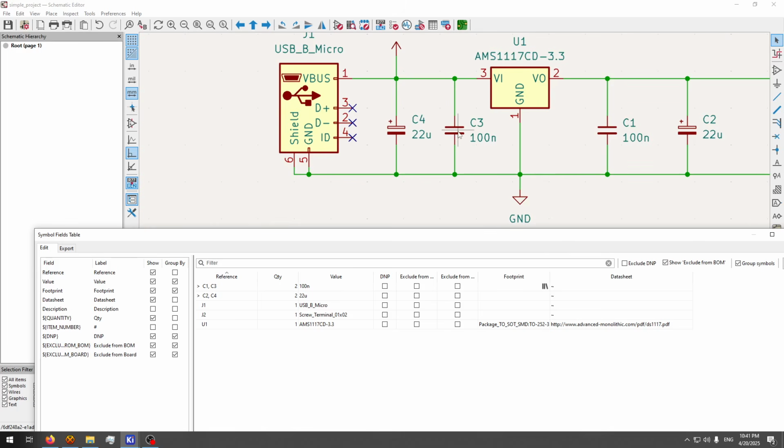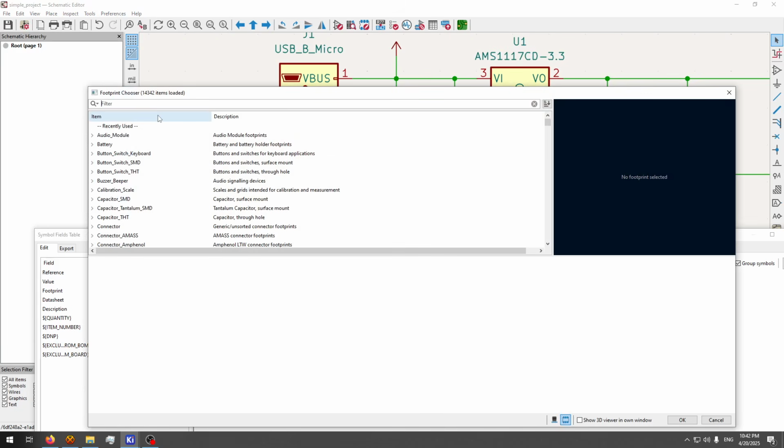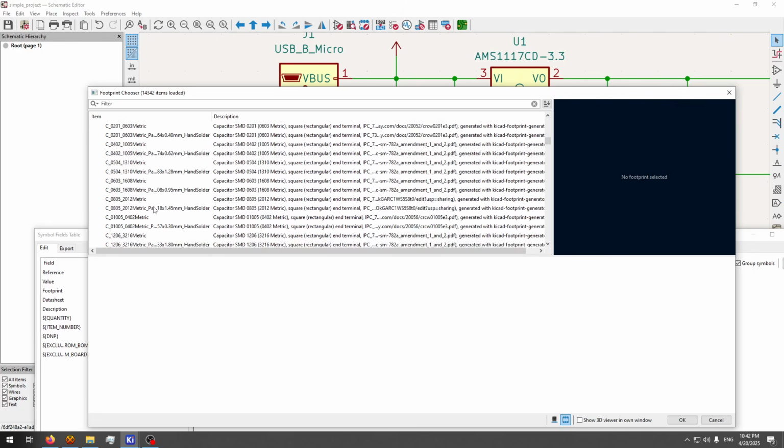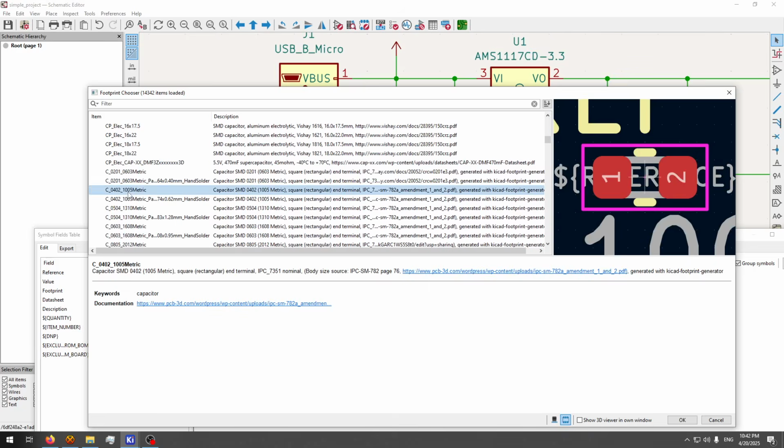Knowing from design experience, the 100 nanofarad must be as close as possible to the pin and be a very small package, while this one can be a larger package. So for 100 nanofarad, I'm going to choose a footprint that is 0402. Let it load. This is the footprints library. So I'm going to go to the capacitor surface mount like this, and I'm going to choose 0402.